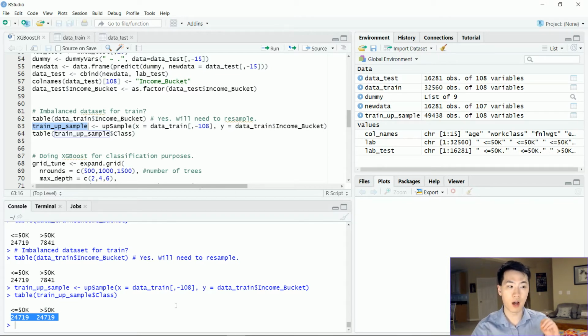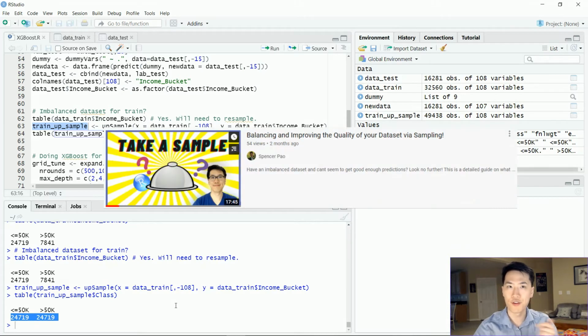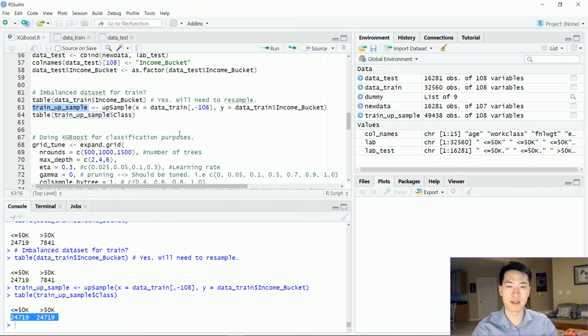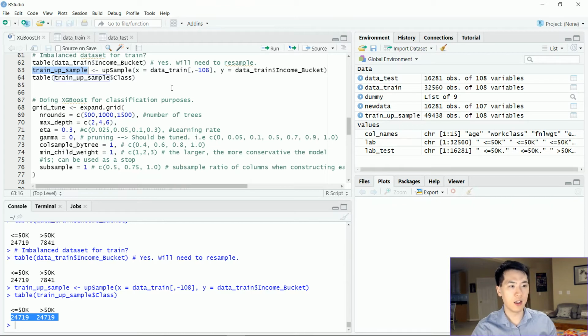There's definitely other ways to resample your data set, and I encourage you to check out this other video which I just popped up on the screen on imbalanced data sets, and there's a ton of really neat methods on how to appropriately handle imbalanced data sets. All right, so let's get to the juicy part.